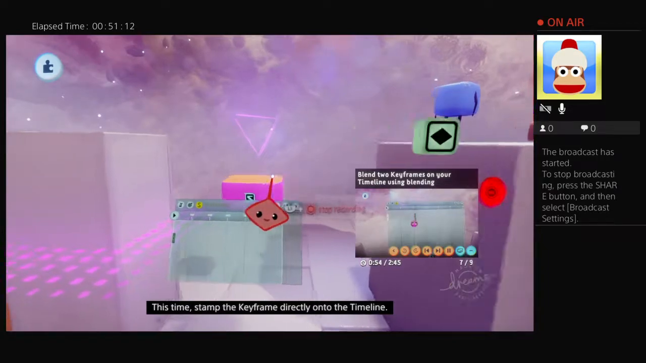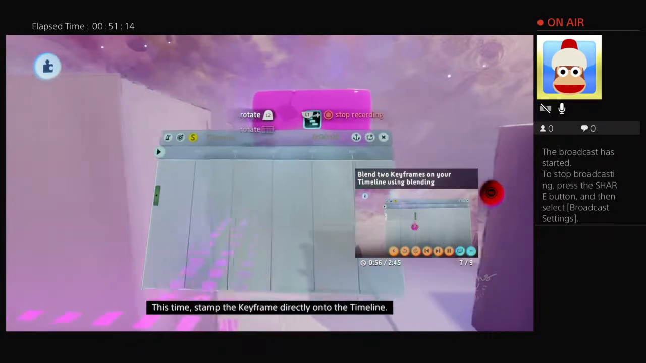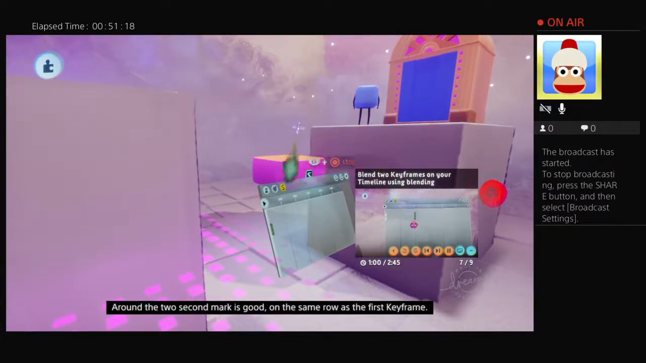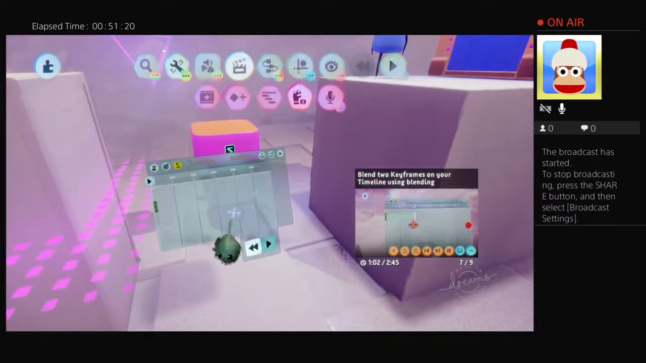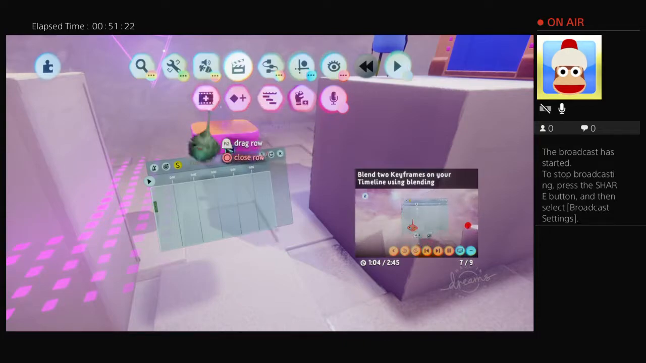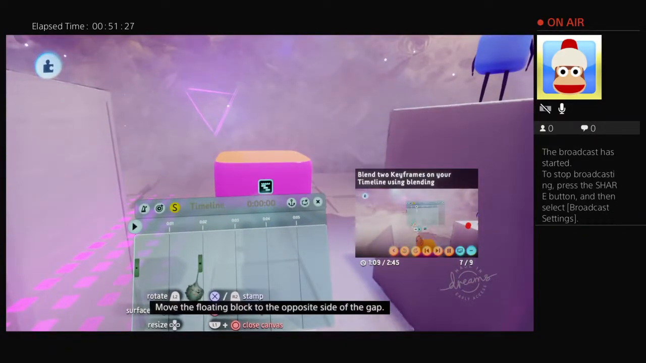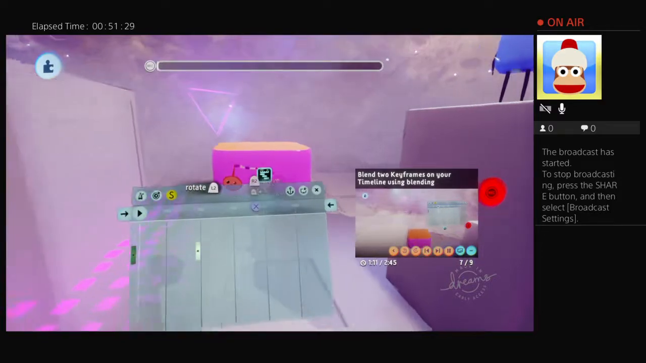This time, stamp the keyframe directly onto the timeline. Around the 2 second mark is good, on the same row as the first keyframe. Move the floating block to the opposite side of the gap.